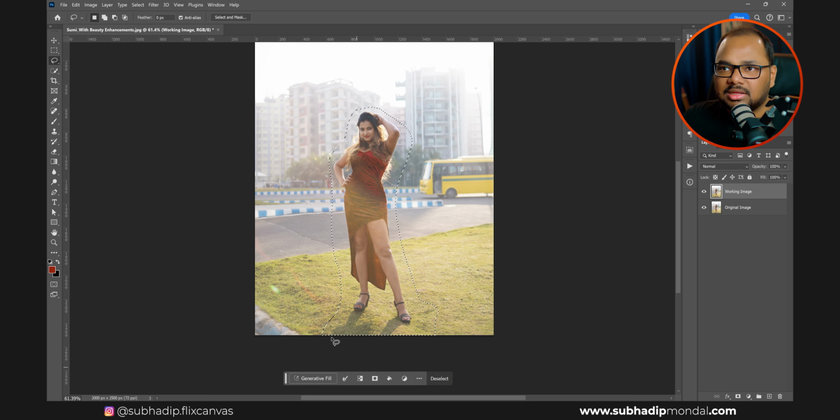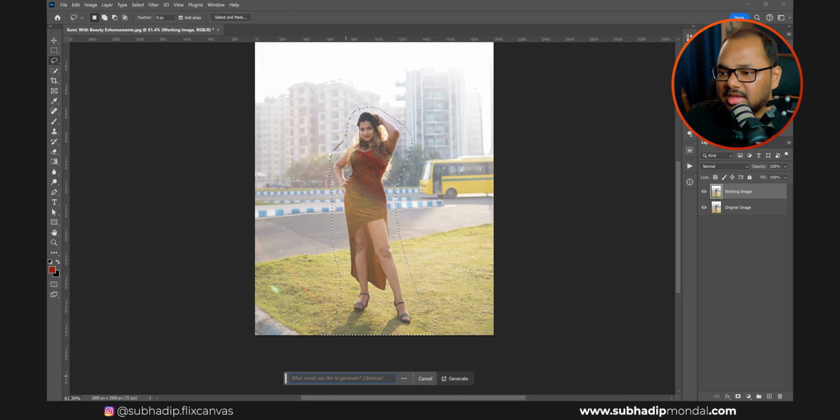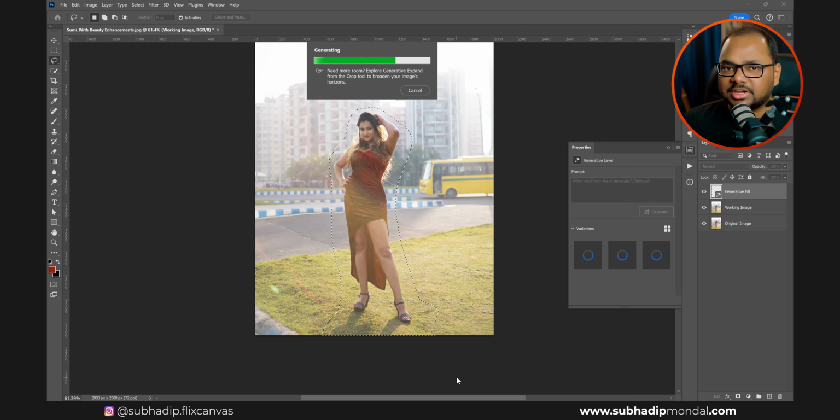If you can't see this bar, then go to Window and make sure that your contextual taskbar is turned on. So now let's click on Generative Fill, and if you keep this text box empty, it will try to remove the object that you have selected, and that's exactly what we want. So let's click on Generate. It will take some time, and you will also need an internet connection for this to work.